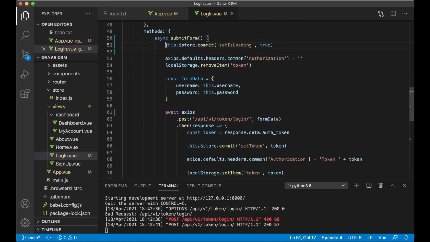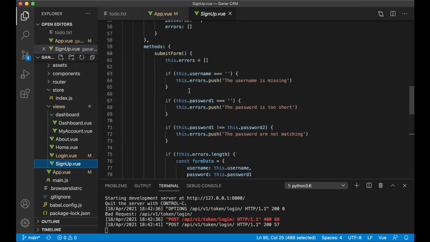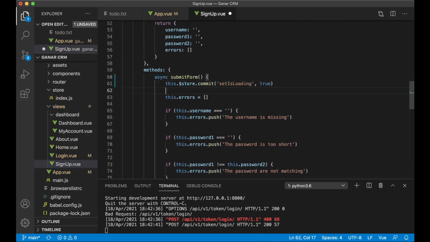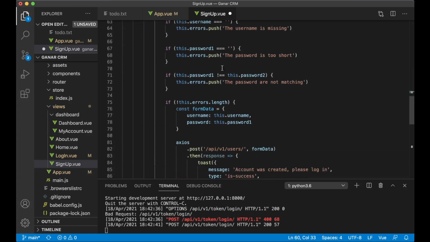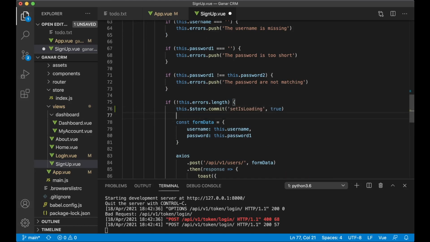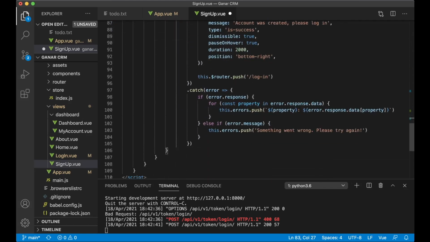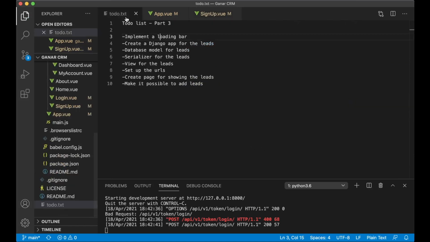And we can also implement this on the sign up view. So here we need to change this to async, and then at the top we set this.isLoading. Actually we can wait until we're in here, like that, and then await. After that we set it back to false and save. So now we have a simple loading bar we can use all over the application. So I can set this task to done.